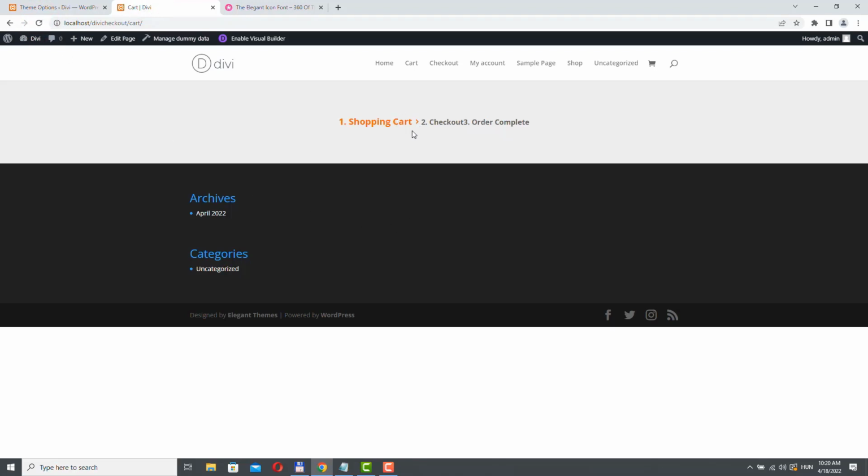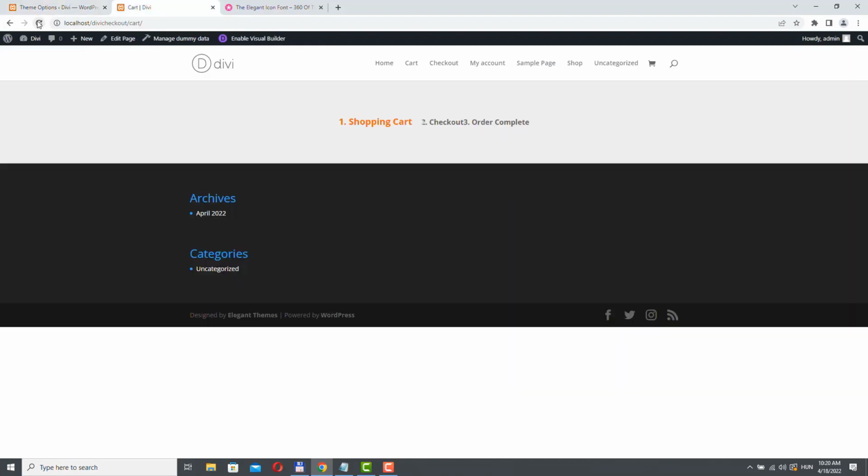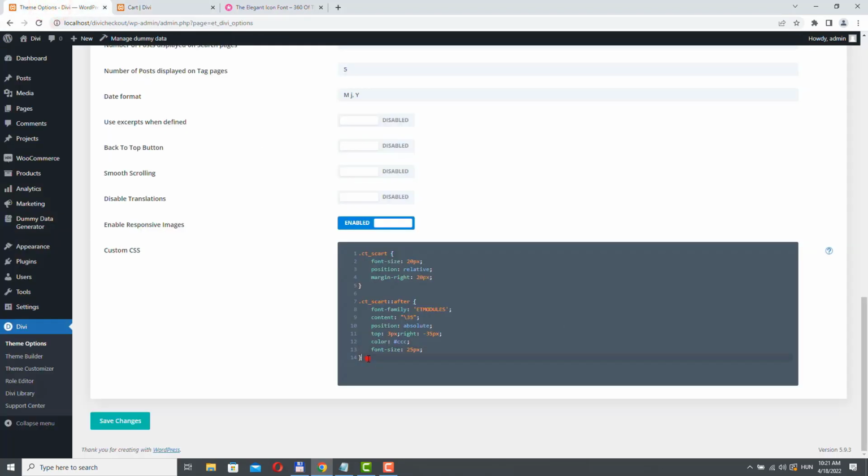Okay, that's much better. Okay, let's add some more styles here. Okay, it's better now, but we need to add some more styles to the second step. So let's go back. Basically just let's copy this one. Let's change the class name to checkout.